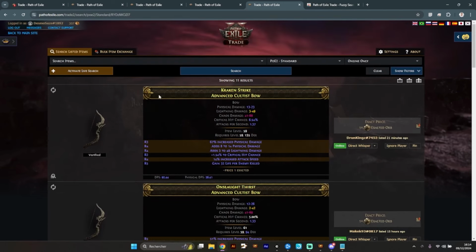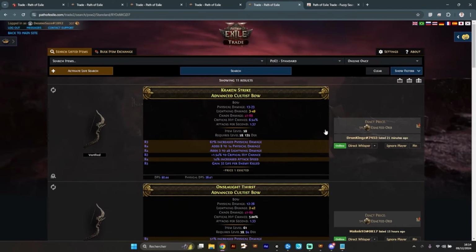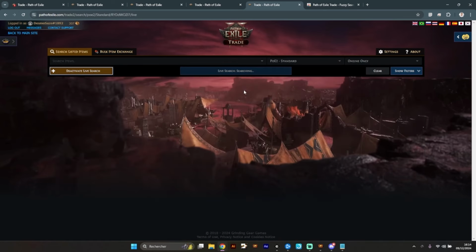And that brings me to the next step of the trade, which is the live search. Live search is extremely useful. It's going to save you time and money. If you don't find what you are looking for right now, or the prices for what you are looking for are just too expensive, you can put a live search like that. And the website is going to refresh for you all the time. You don't have to stay on the page. It's just going to do it automatically.